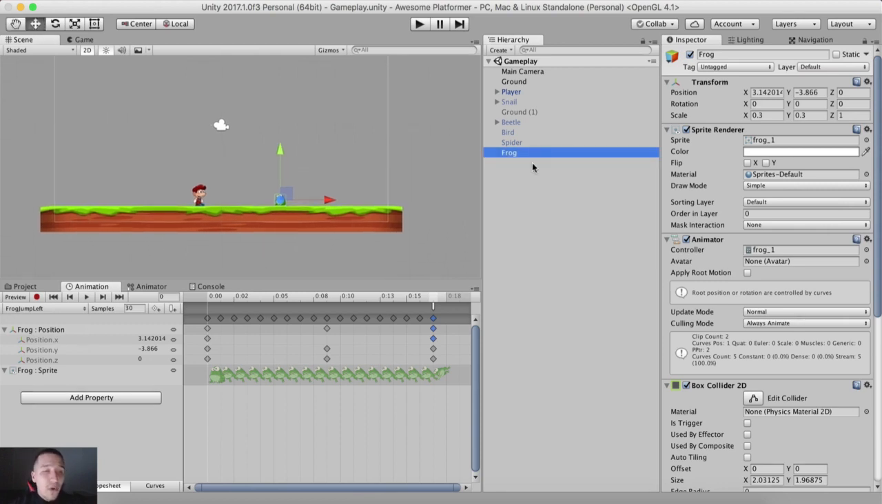Anyways, this was the setup for our frog. We saw and explained the problems that we have in our animation. So the next thing to do is fix all of this.